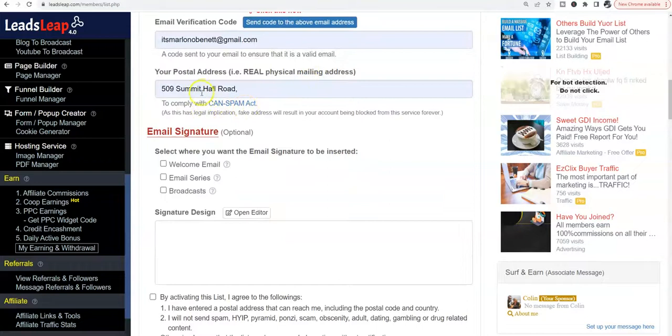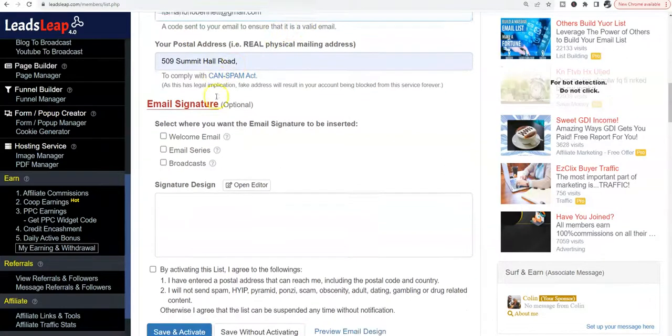Now, once we've done that, you're going to have to put your postal address. It's got to be a physical, real address, guys, okay? Let me make sure I got that in. It's got to be a real address, so make sure you put your real street address in here.